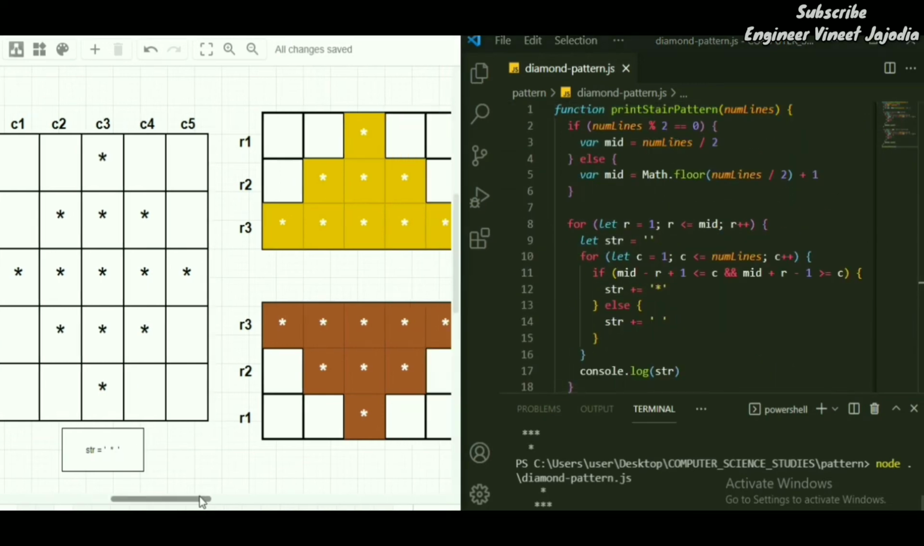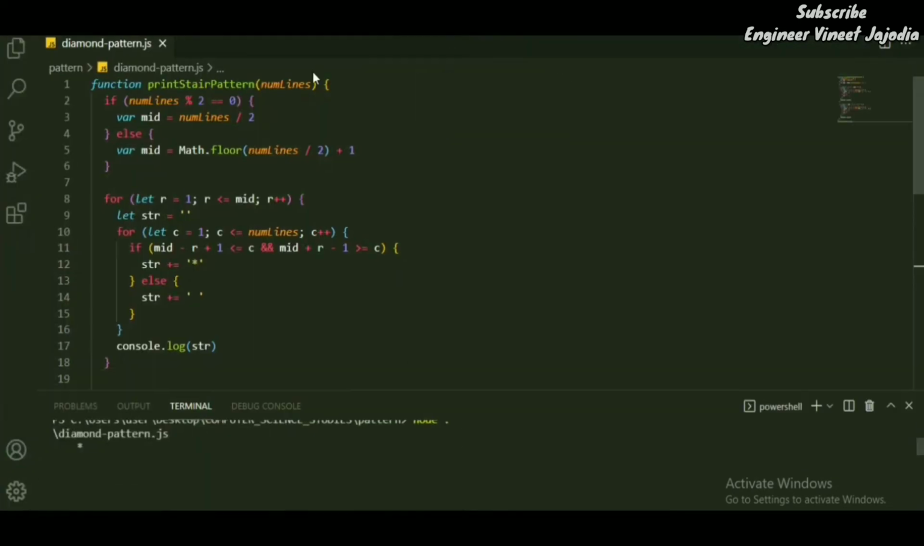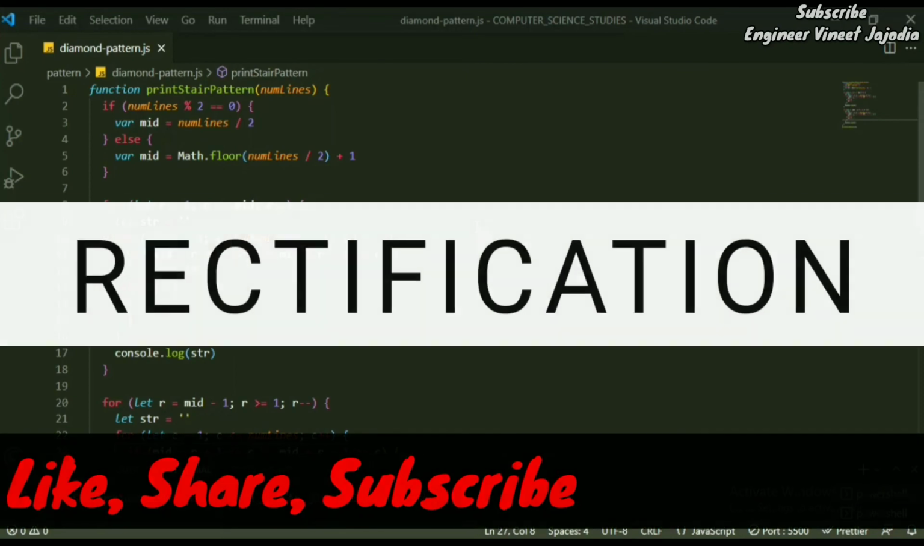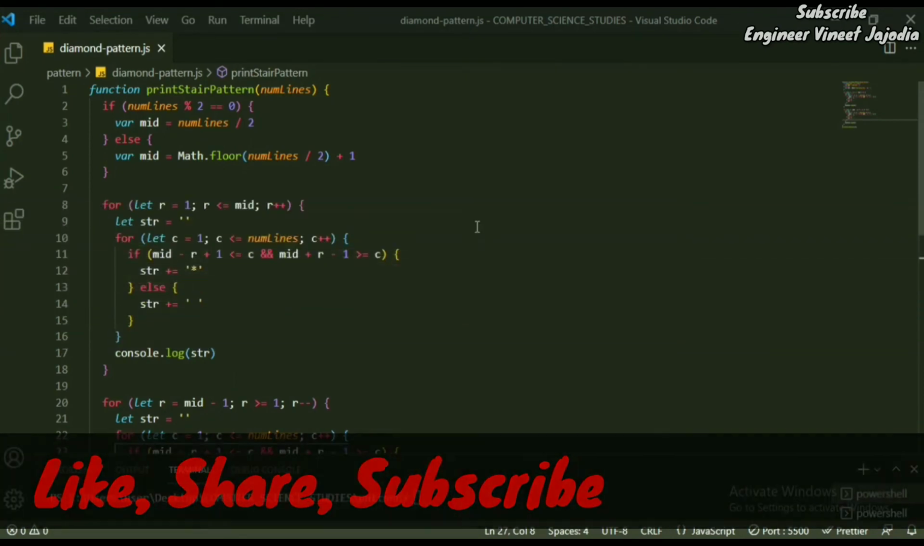Now we are going to rectify this code. We are going to see how we can decrease the number of lines here, or how we can improvise our code more. In this section of the video, we are going to rectify the code. Rectify means how we can optimize our code.